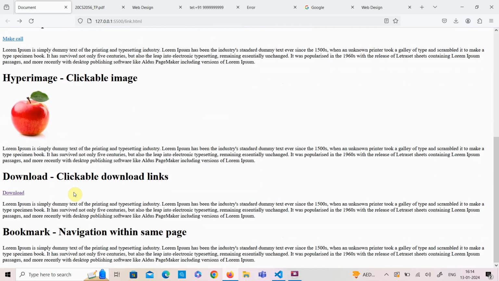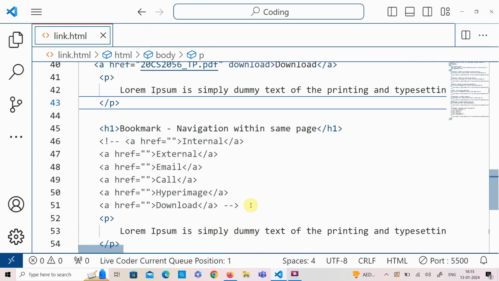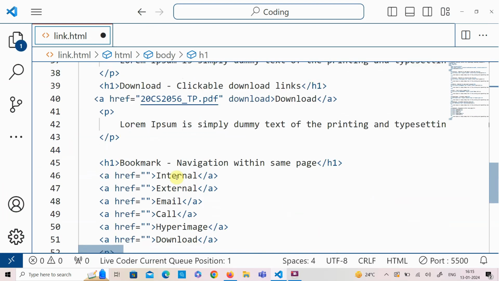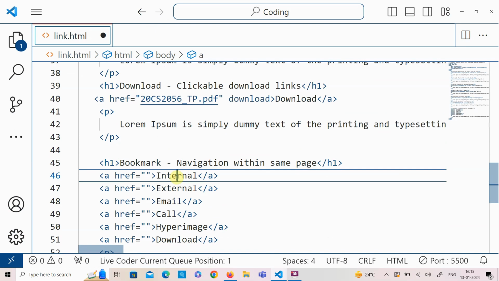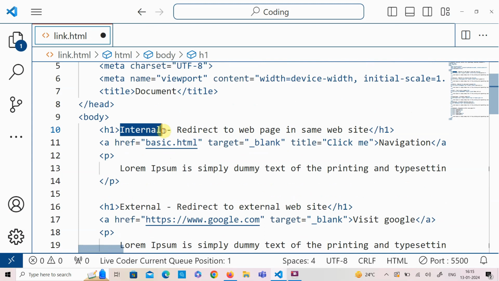The final one is creating a bookmark. So a bookmark allows you to navigate within the same page. So to create that, first I need to create an anchor link. So these are some of the anchor links I have created. So when I click this internal, the page has to navigate to the header part of the internal.